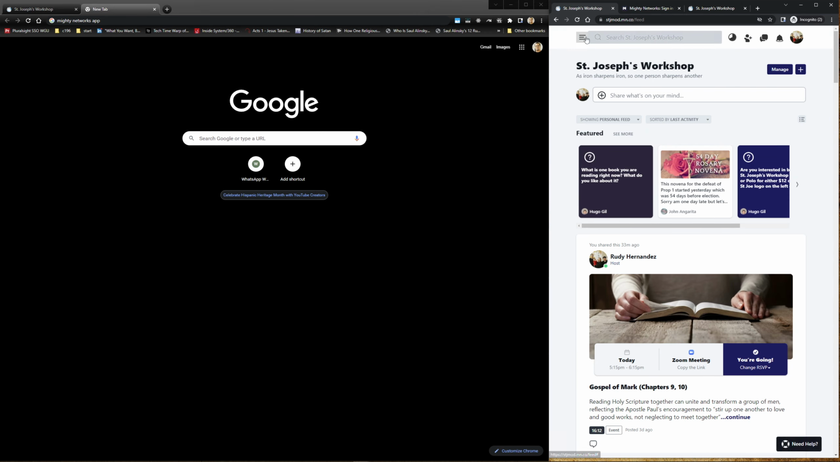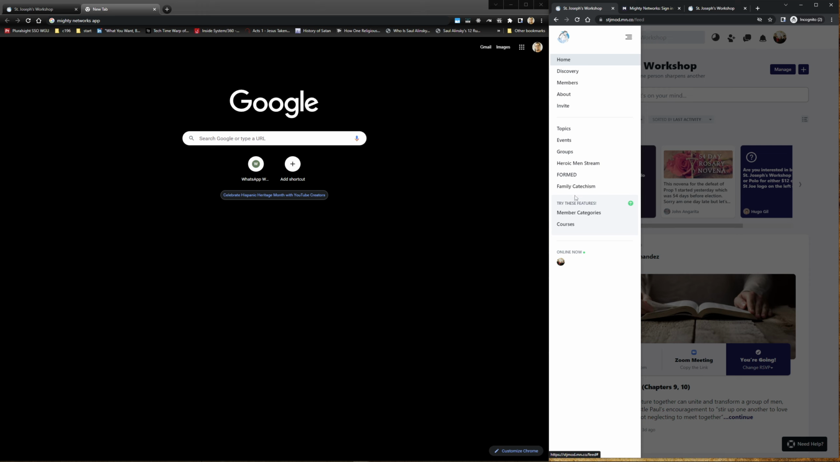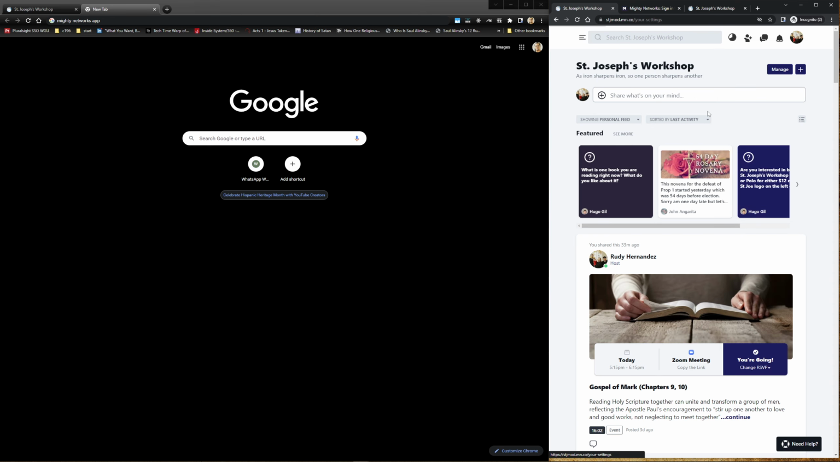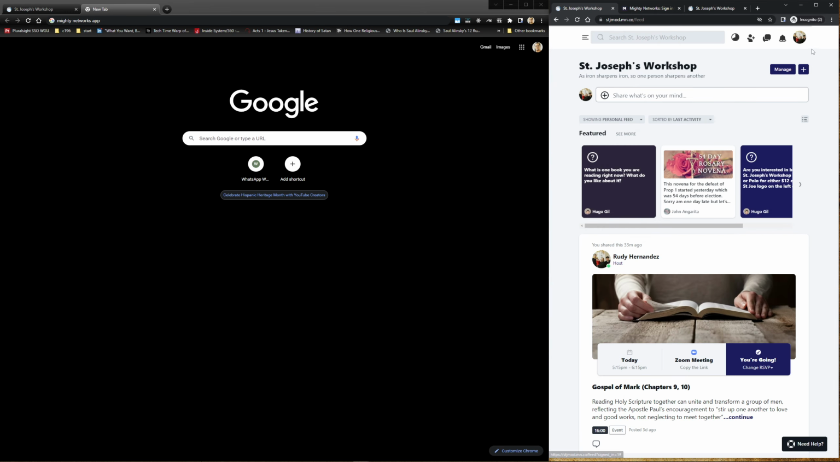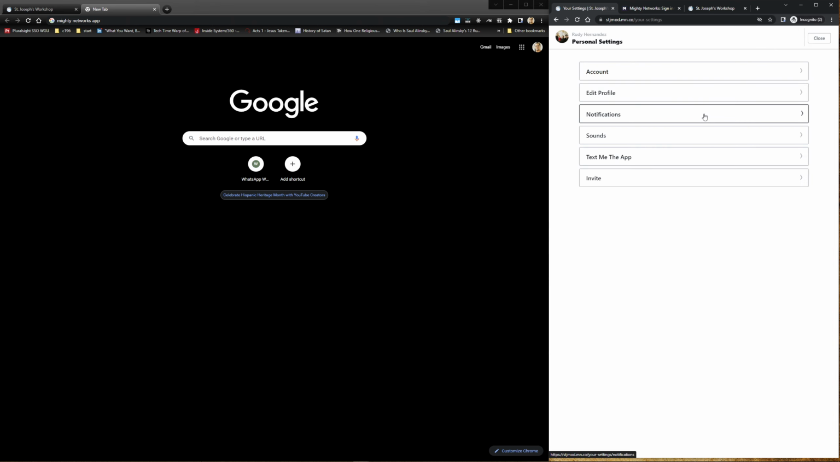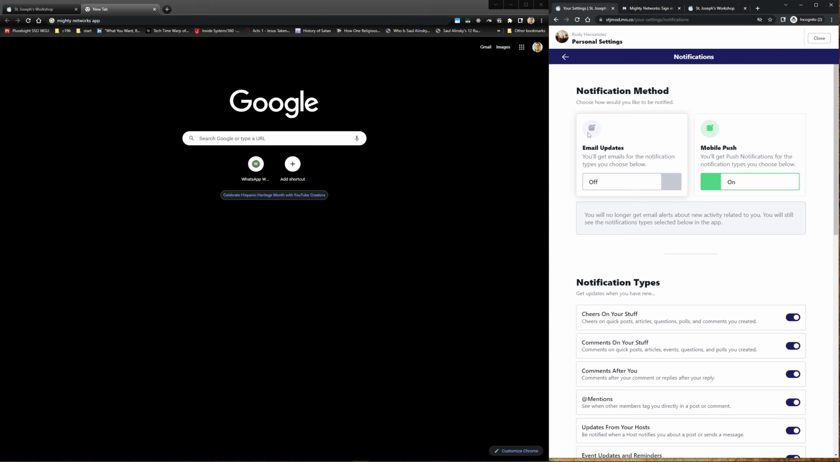And then you're in. What you want to do is go to the personal settings. It should be down here in the app. This is the desktop version, so it's going to be over here. Personal settings, your account. Sorry, I'm going too fast. You click there, you'll see personal settings. Click that, and this same type of page will look the same. Click notifications. By default, it's email updates, but we want to have mobile push, so that you're not going to get bombarded with a bunch of emails.